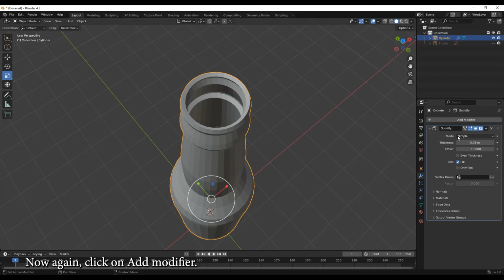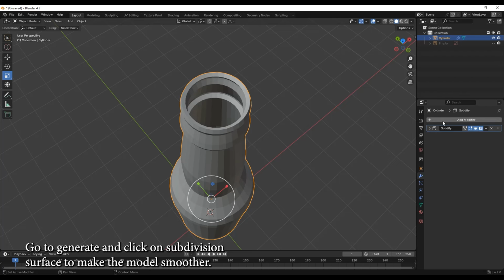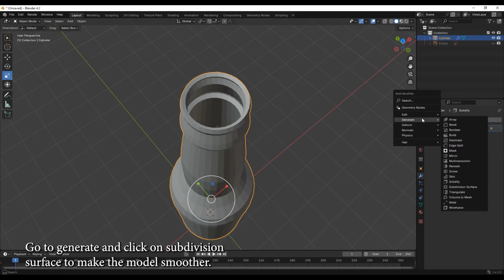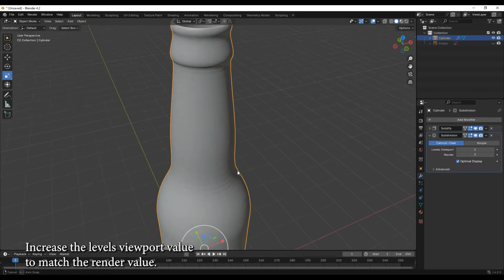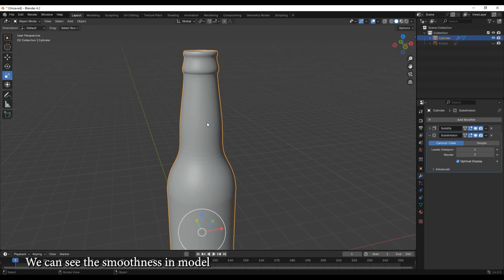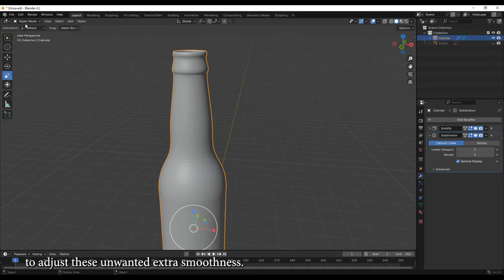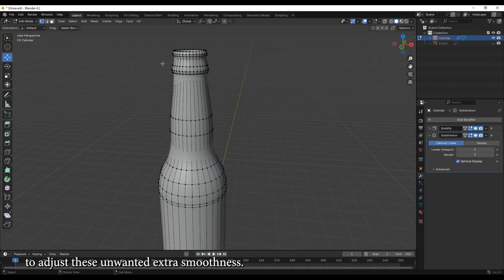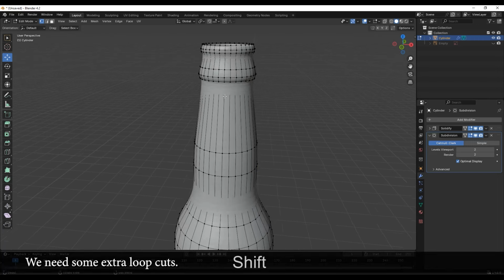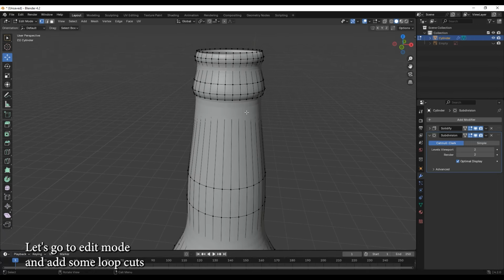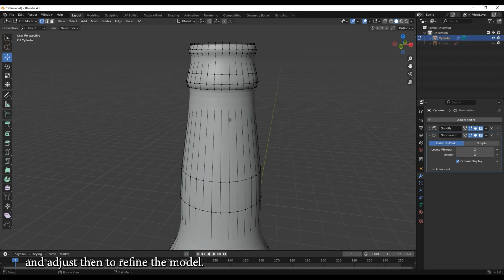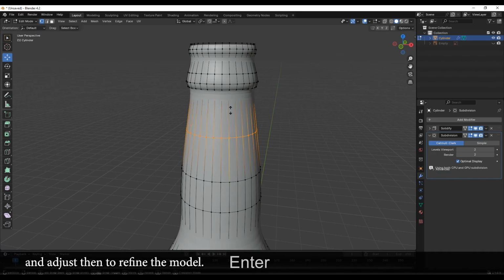Now again click on Add Modifier, go to Generate and click on Subdivision Surface to make the model smoother. Increase the level's viewport value to match the render value. We can see the smoothness in model. To adjust these unwanted extra smoothness, we need some extra loop cuts. Let's go to Edit mode and add some loop cuts and adjust them to refine the model.